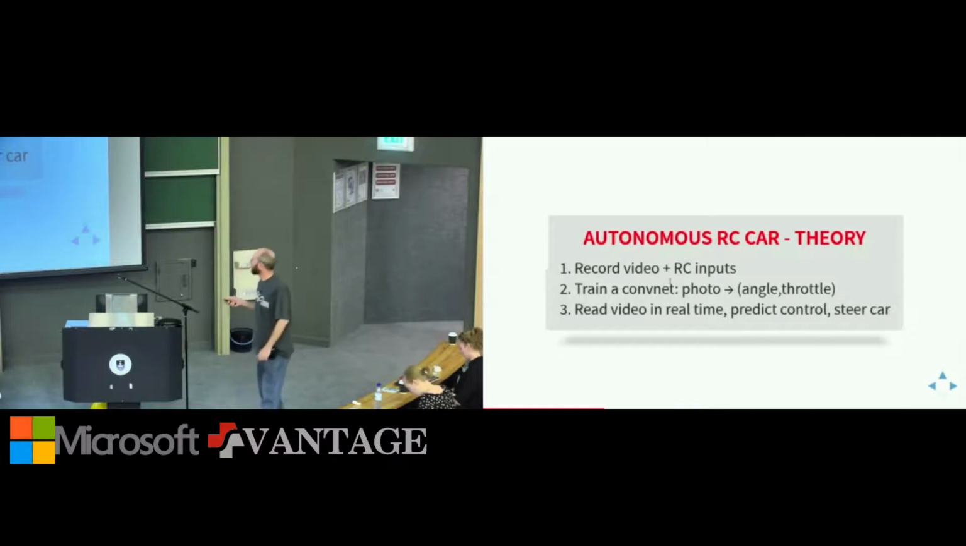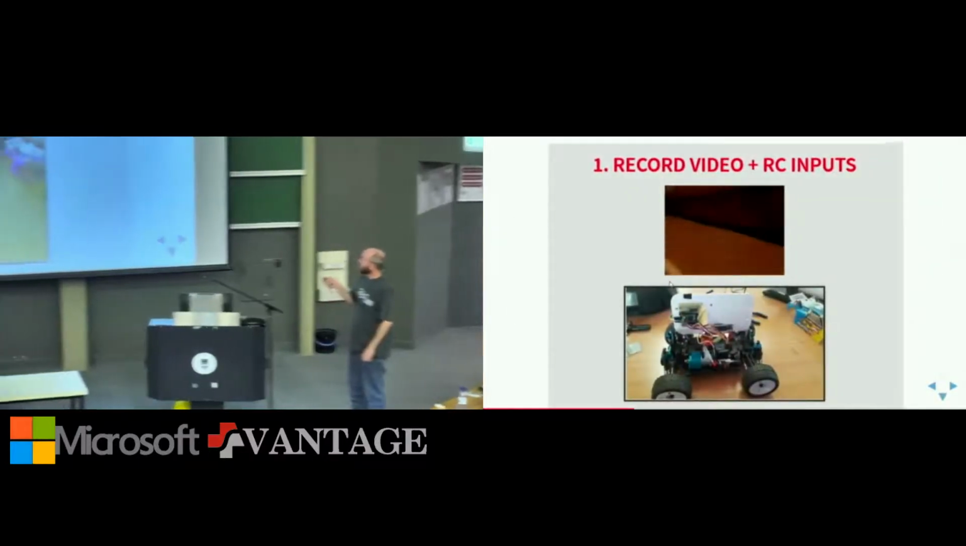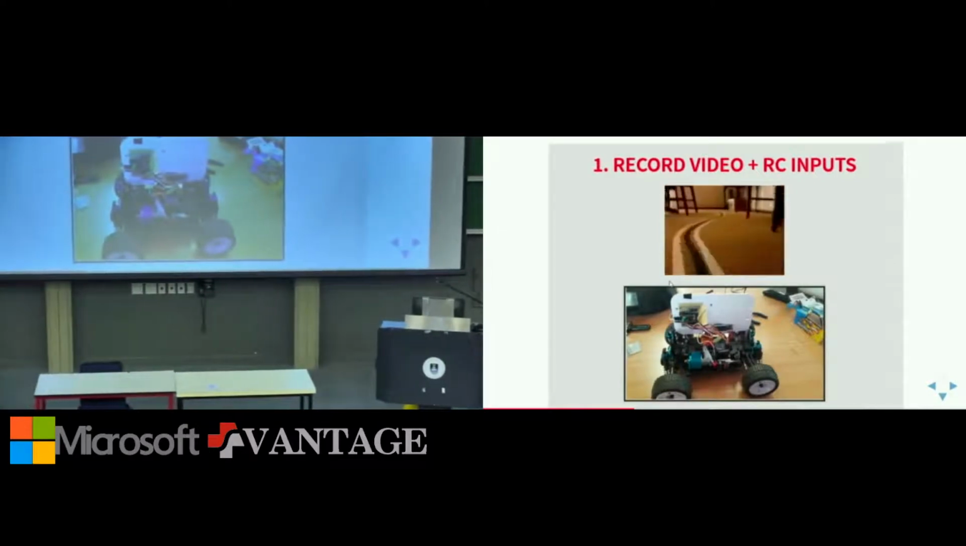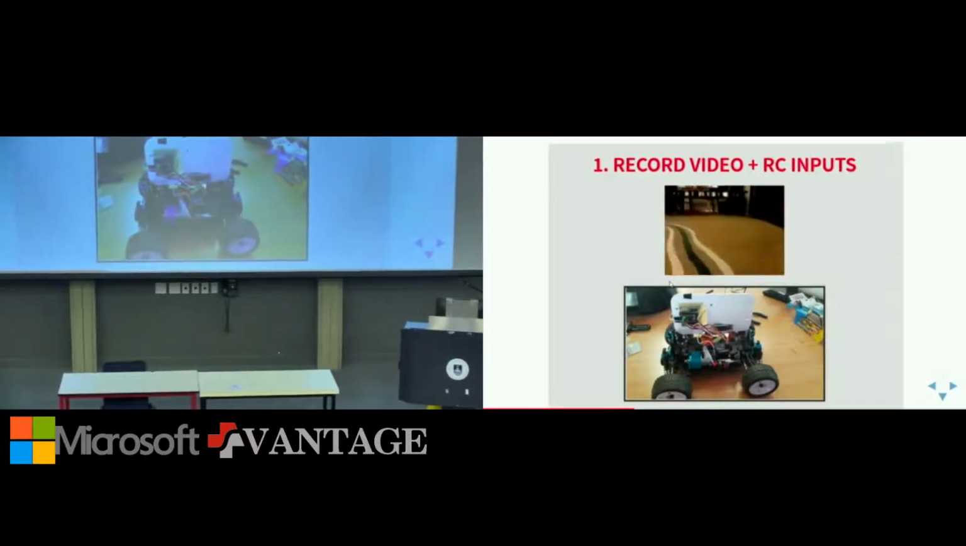Step one, this is what the car sees. You can see it's trying to race there, and sometimes you go to the left and to the right and miss it out. On the car itself, there's a little Arduino. The Arduino records how you race, how you steer.